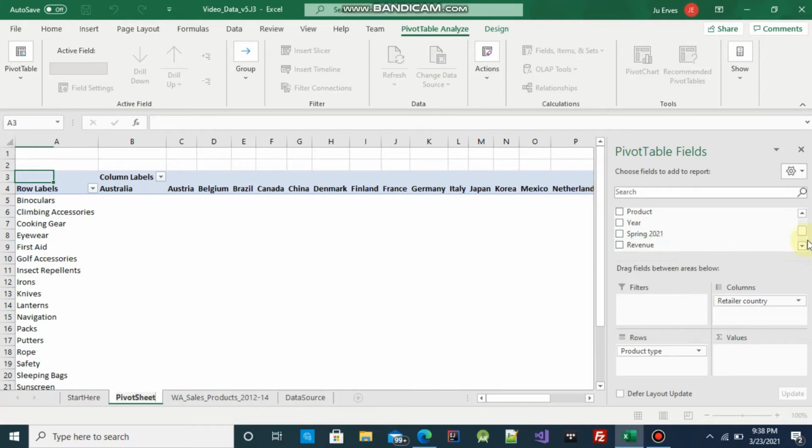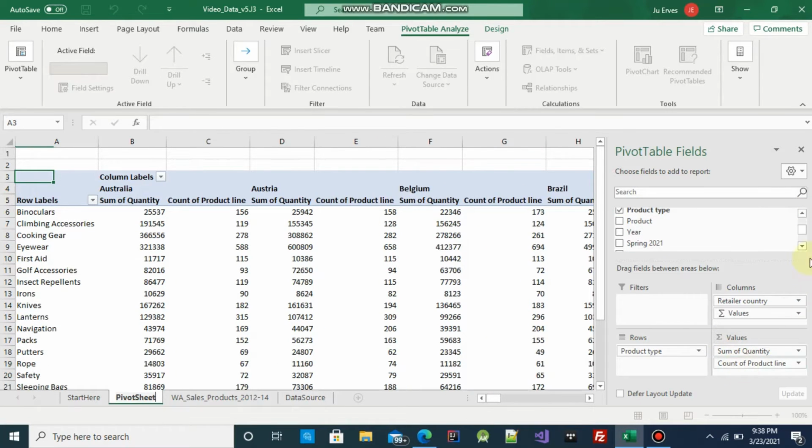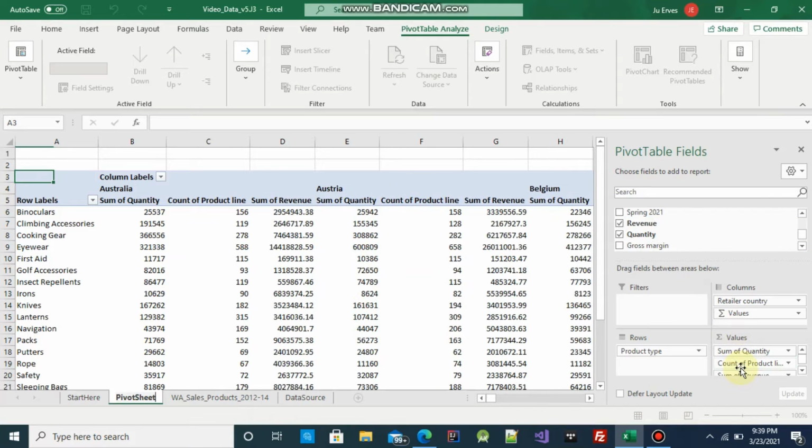Now we have a couple values we want to select. One of the first ones is going to be the quantity. So we're going to find quantity, there it is, and drag it on down. Then from there, we would like to have the product line. So I'm going to drag it on down as one of the values as well. The last thing we want is the revenue. So that's our last value, the revenue. Let's drag it down as well, and that's that part.